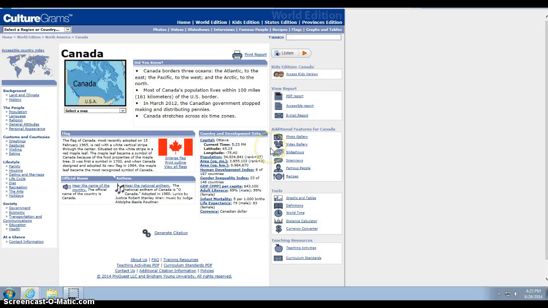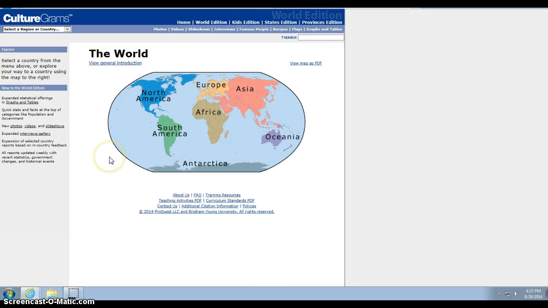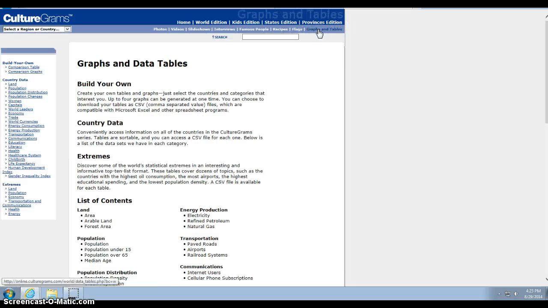And on the right-hand side, if you wanted to click the PDF report, you can get a full report on the whole country. There's also a photo gallery, video galleries, slideshows, interviews, famous people, recipes, graphs and tables, all these options on each specific country. So this is one option. Let's go back to the home page. Go back to the World Edition, and I would like to show you another option. Let's go to Graphs and tables.